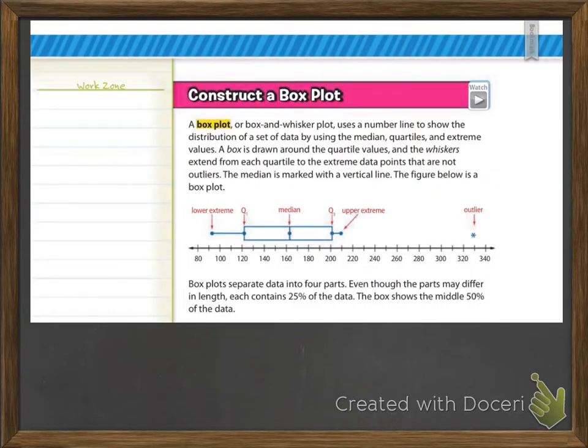So go ahead and turn your books to this one here at the very top, where it actually defines what a box plot is. A box plot, or a box and whisker plot, so they are sometimes called box and whisker plots, uses a number line to show the distribution of a data set by using the median, quartiles, and extreme values.